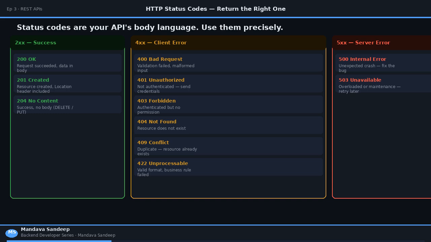400s mean the client did something wrong. 400 for validation errors. 401 for missing authentication. 403 for permission denied. 404 when the resource doesn't exist. 409 for conflicts like duplicate entries.